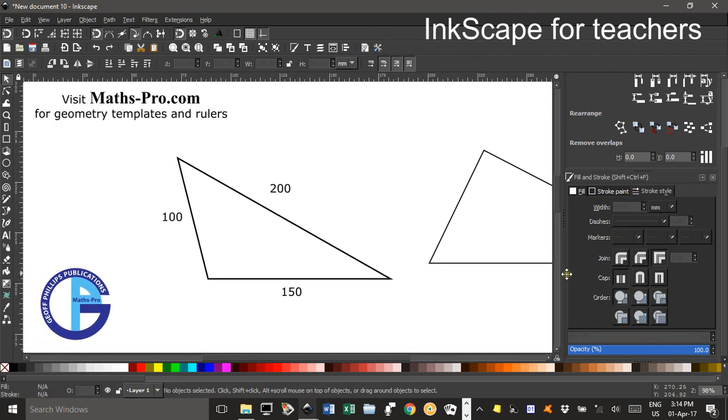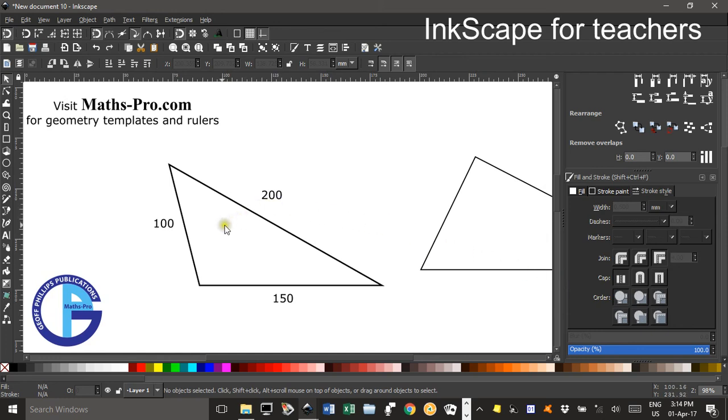So that's a handy little section of Inkscape, and that completes this short tutorial. Thanks again for watching.